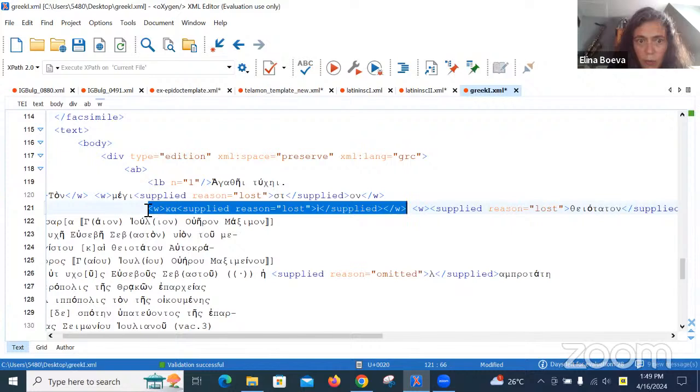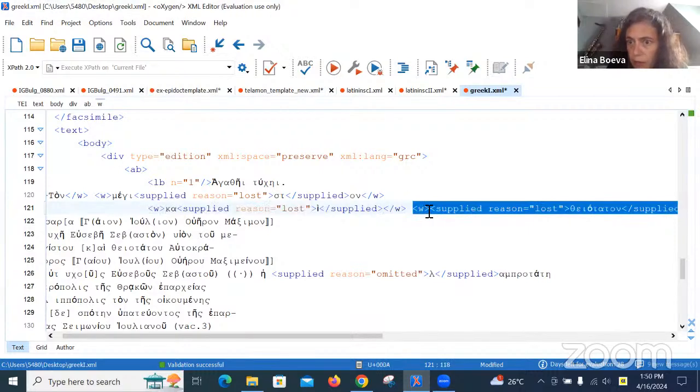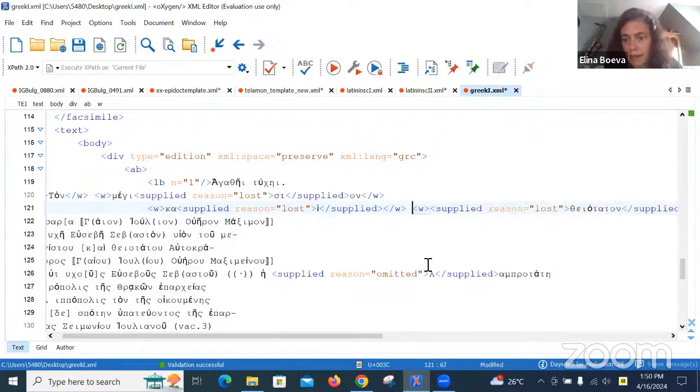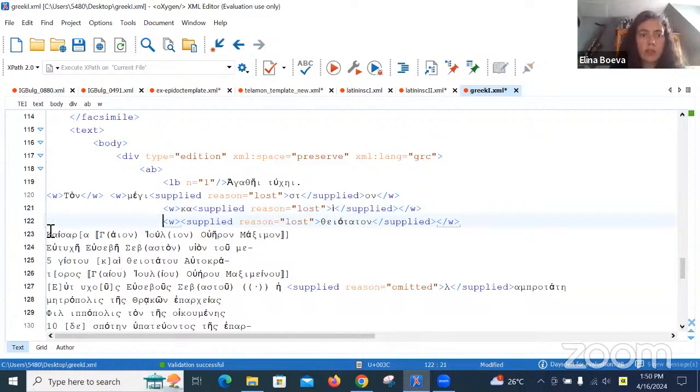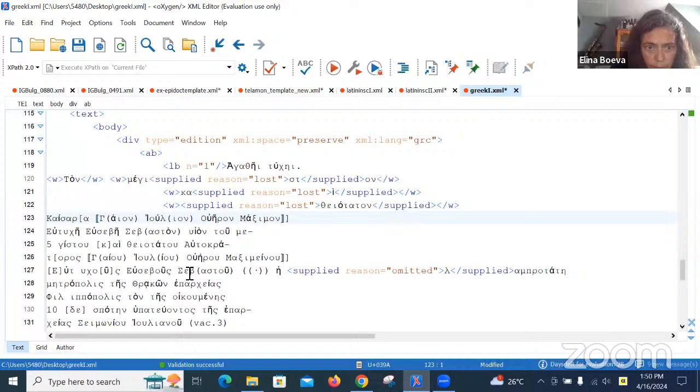So here we have a word, Kai, and a part of this word is missing. And here we have another word, and the whole word is missing, and we have supplied it. This is actually super common, and you will see it across various parts of the text. Here on line 5, there's another good example.